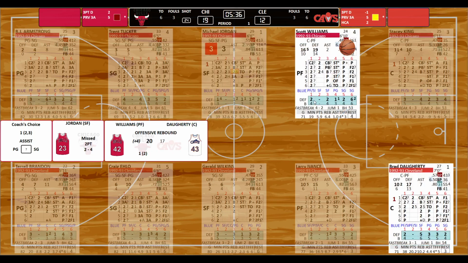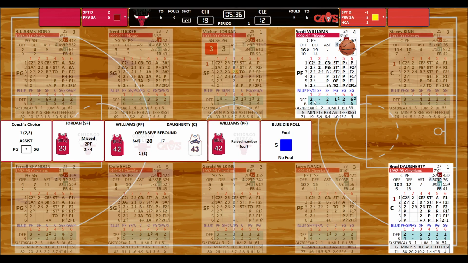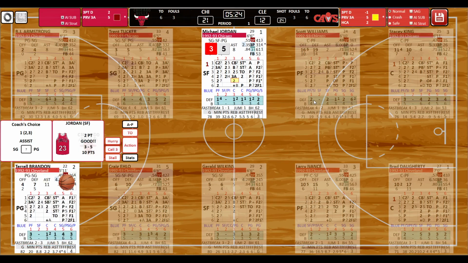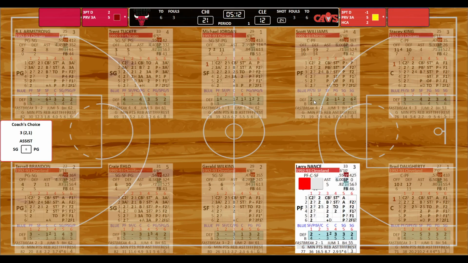He misses. Williams gets the offensive rebound. No foul. And Michael Jordan, they'll work it back to Michael Jordan. Cleveland up by 7. That's a 35, and he drains it. So 10 points for Michael Jordan. He's 3 of 5 from the field.